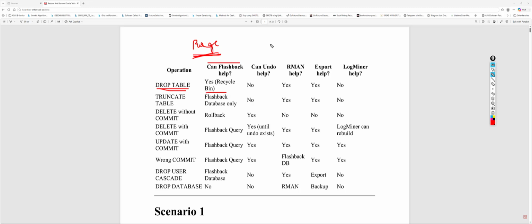So you need to always remember that whenever you are dropping a table, Oracle will have a recycle bin. In the recycle bin it just stores all the dropped tables. So if you need that table back, you can immediately get the table back from the recycle bin.